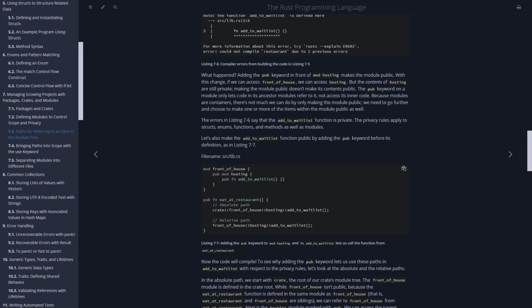The pub keyword on a module only lets code in its ancestor modules refer to it, not access its inner code. Because modules are containers, there's not much we can do by only making the module public.